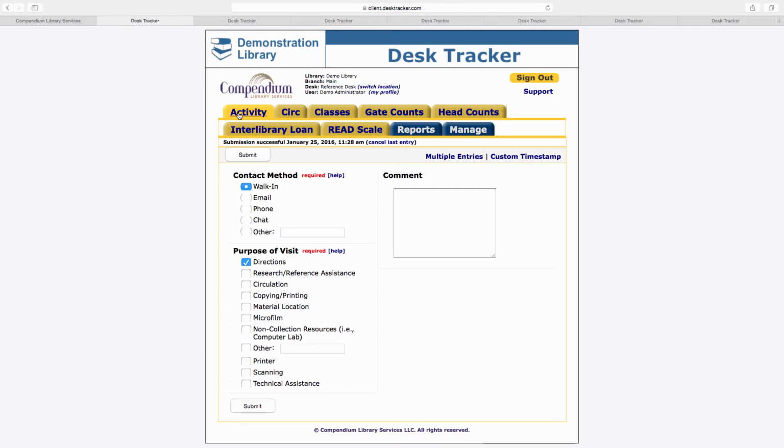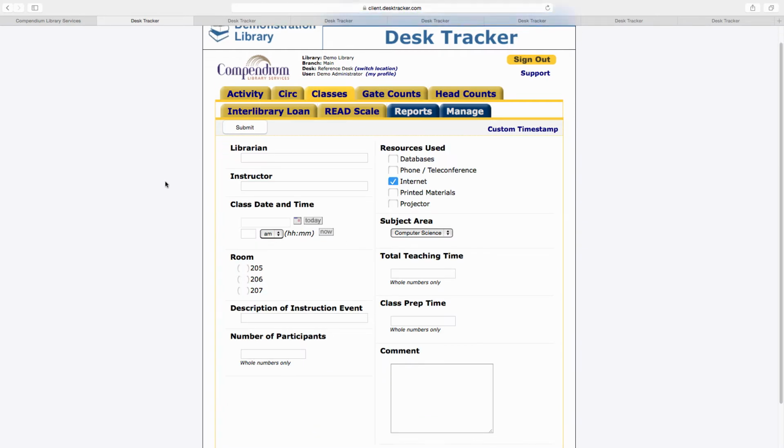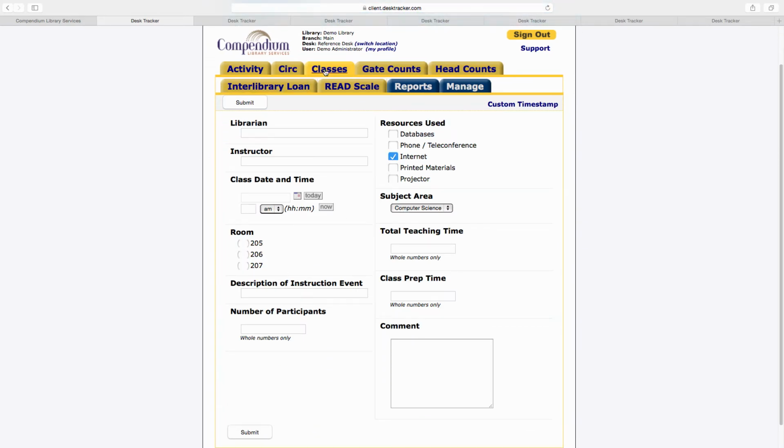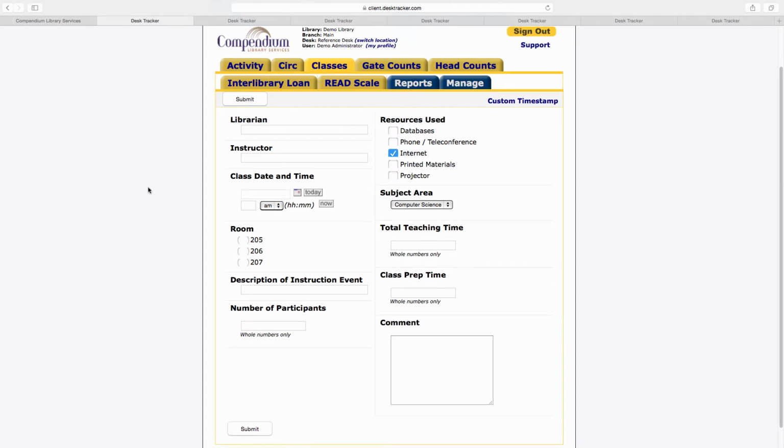Again, the Activity tab is for basic transactions at service points. Here we have a Classes tab. Again, the name of the tab can be anything that you would like it to be, and the content within the tab can be anything that you would like. This is just an example.